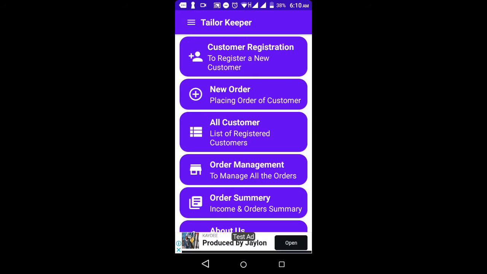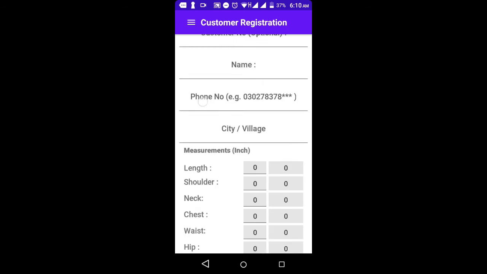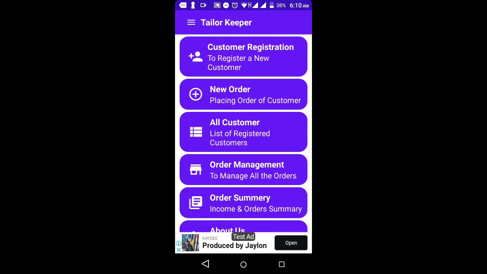This app will provide you these features. Number one, customer measurements management. Number two, order management. And number three, summary of income and orders daily and monthly wise. So let's start with a brief overview of the app.